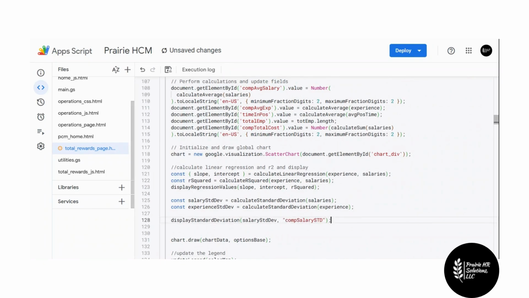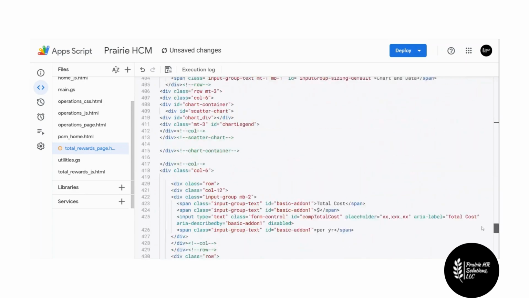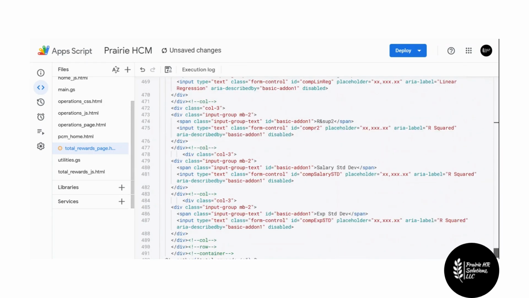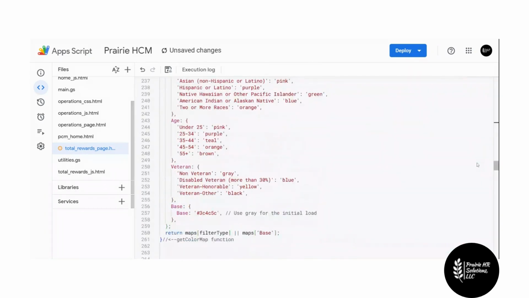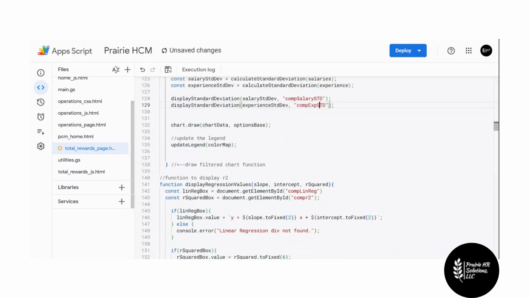Like so. Now what we can do is take this and do the same exact thing for our experience. And it's not going to take the salary, it's going to take the experience standard deviation. And instead of this, it's going to be EXP. Let's go make sure that that's correct. EXP STD. Okay, good. So now that should do it. So let's go ahead and save it and see what we got.